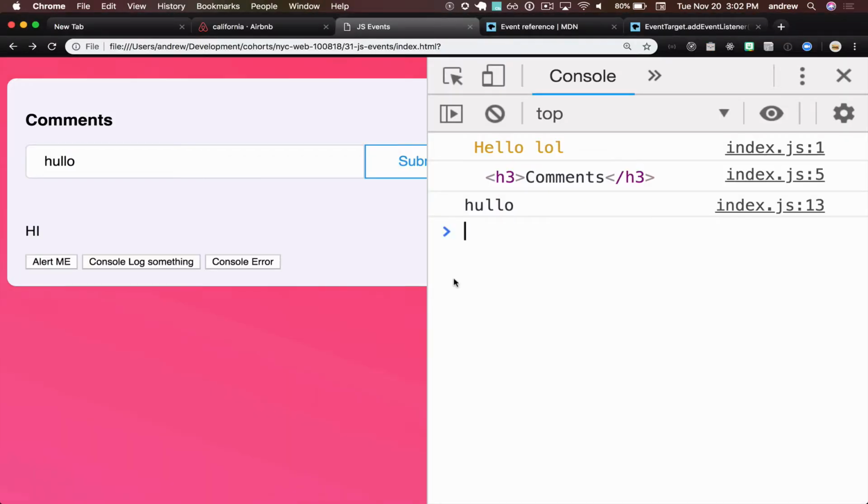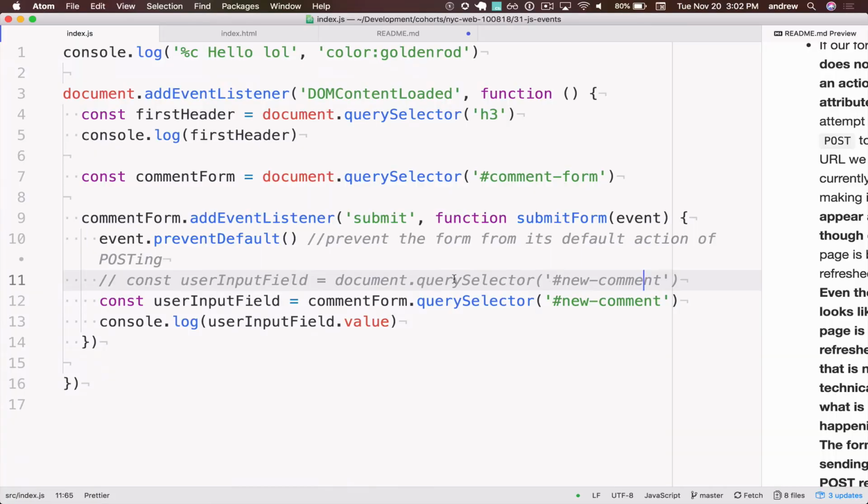And remember this event object? Let me log this again.